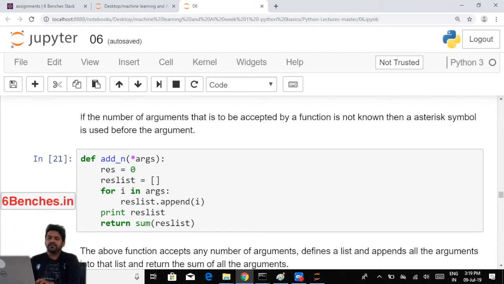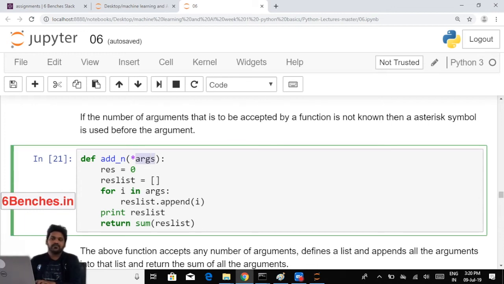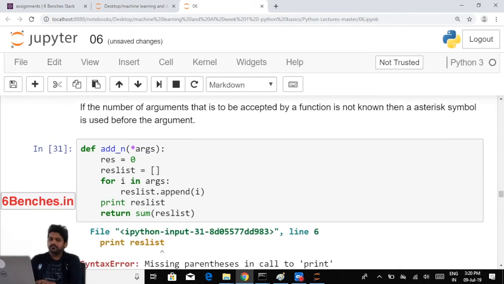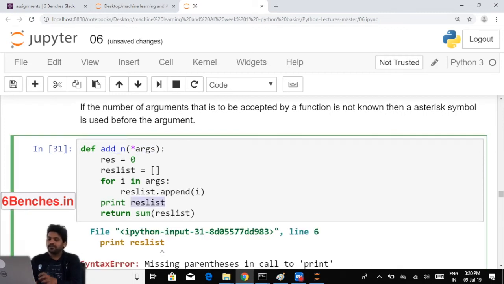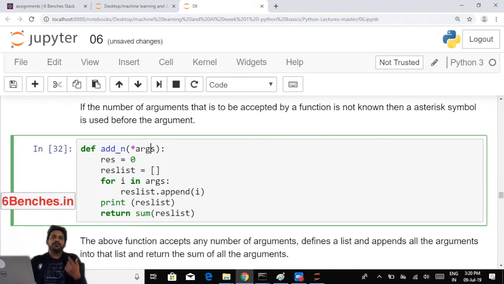Right, but in most of the cases, the number of arguments that a function accepts is unknown. If you don't know if it takes 1 argument or 2 arguments or 3, then all you have to do is keep an asterisk symbol followed by args. If you define it this way, this is a Python 2 problem, it has to be in brackets. So what this will do is, any number of arguments you pass, it will work because I have defined it as such.